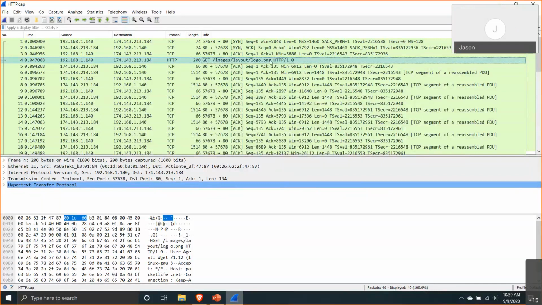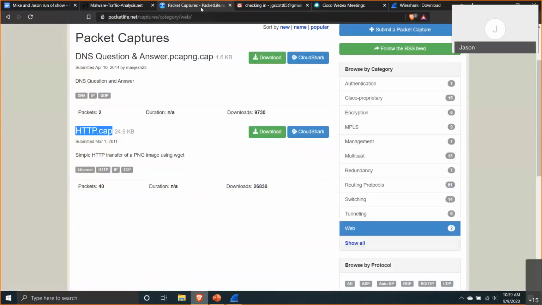So if you remember, I talked about how without accessing the website or the source, I can carve files out of a packet capture. So I'm gonna grab this logo.png without actually going to the website. So let me close this real quick.